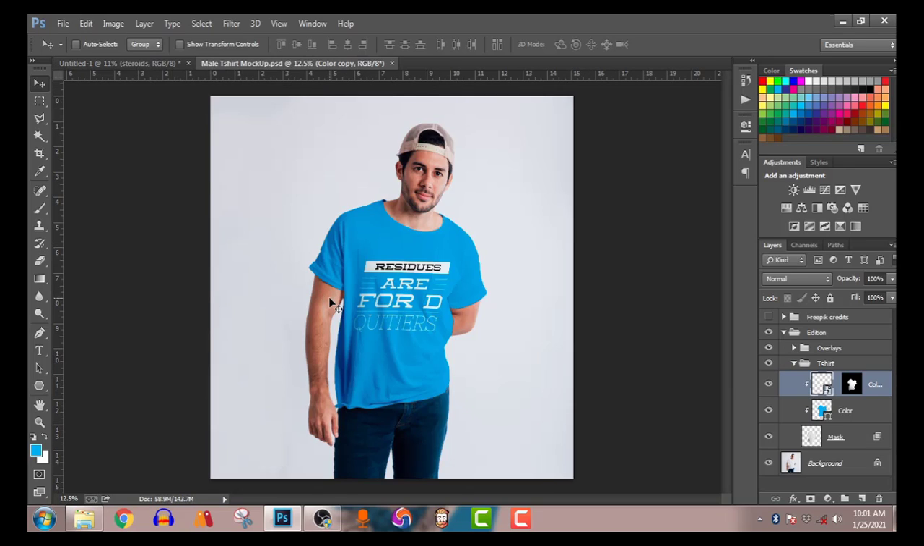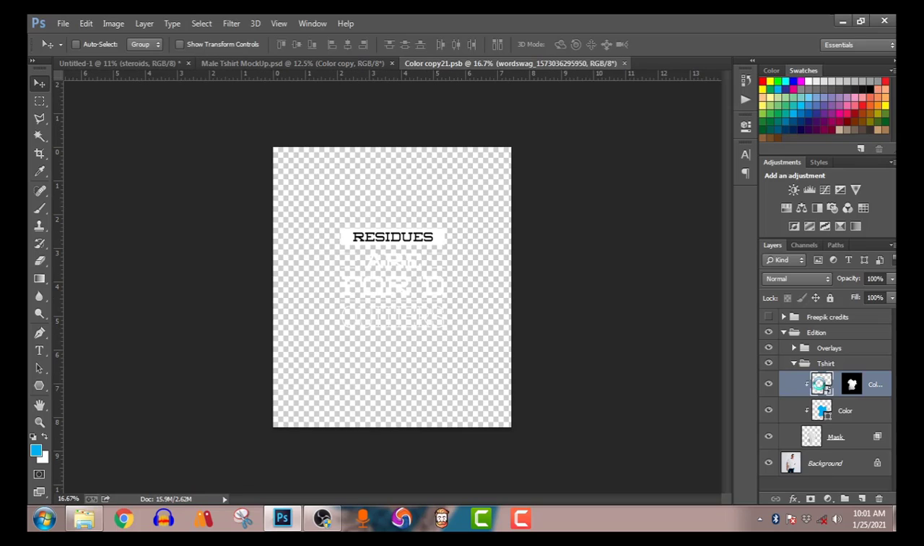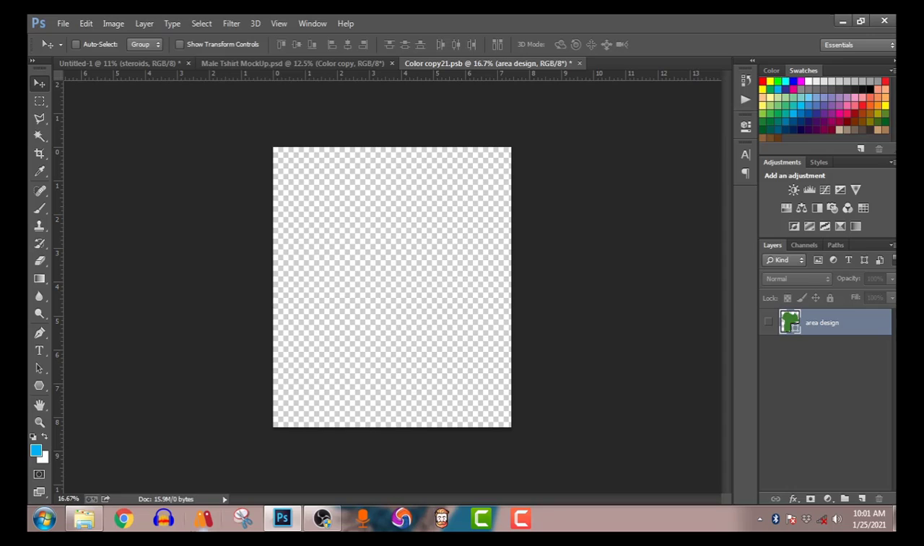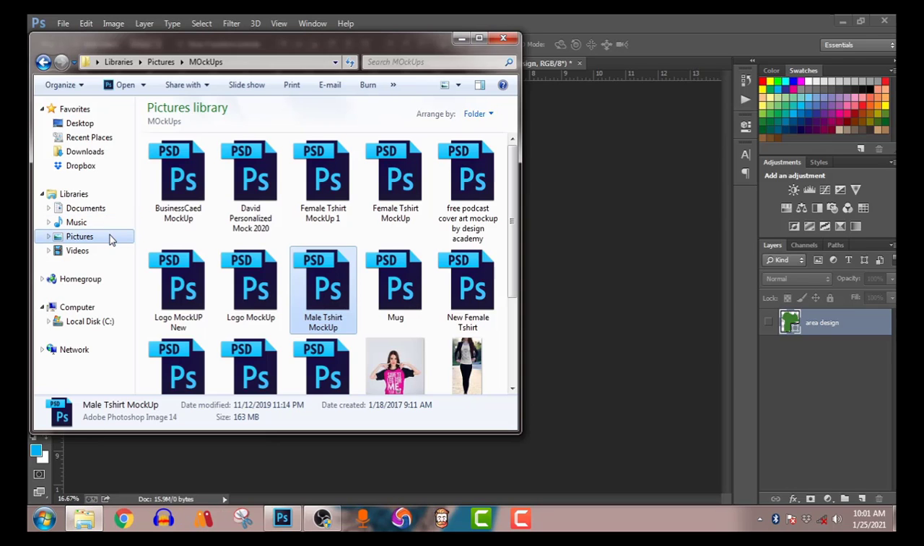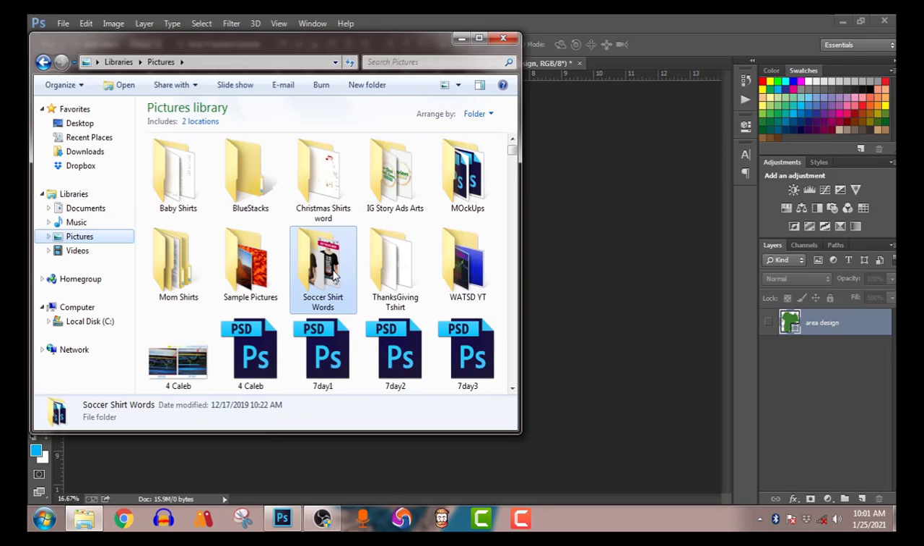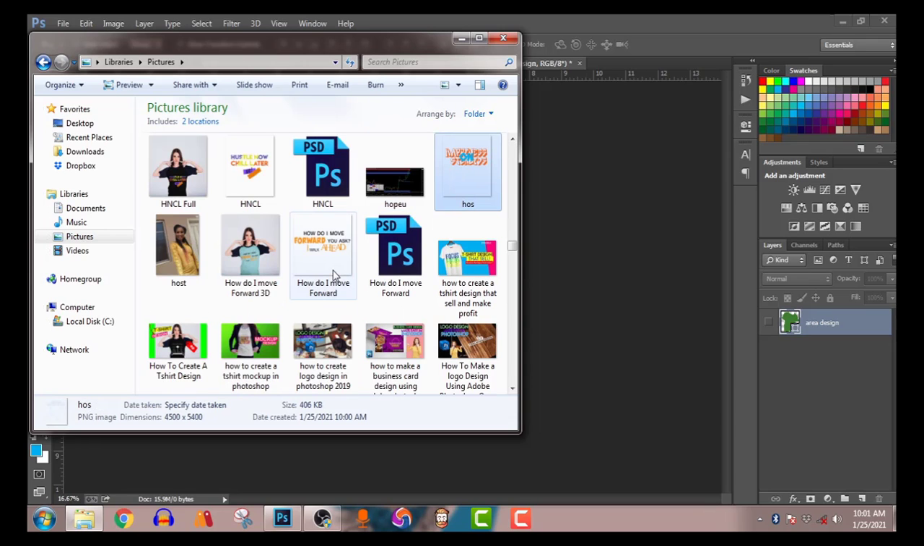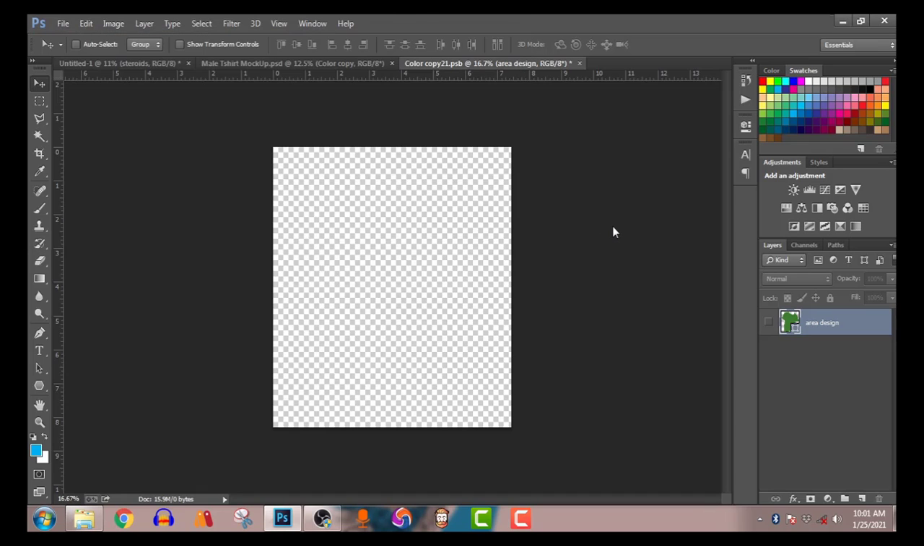You should get free ones like this one. I'll try to get where I got this one from. I can't really remember at the moment, but I'll definitely try to figure that out. So delete that. We don't want that. We just want to bring in our own new design onto this. Okay, so now we have our new design. We just bring that in.